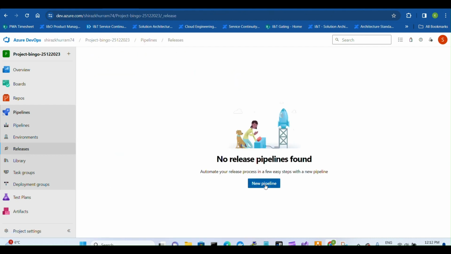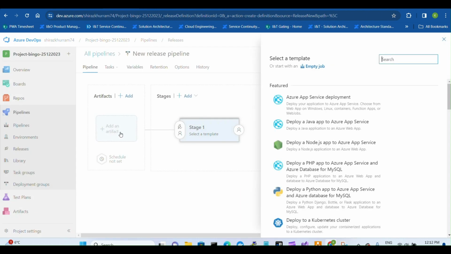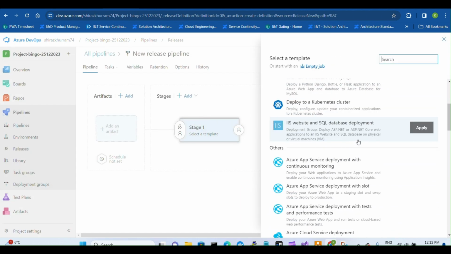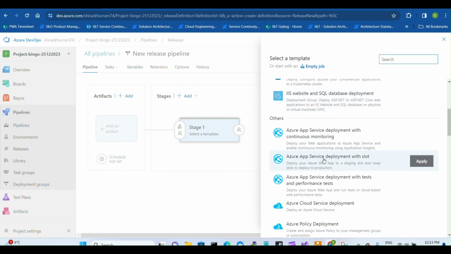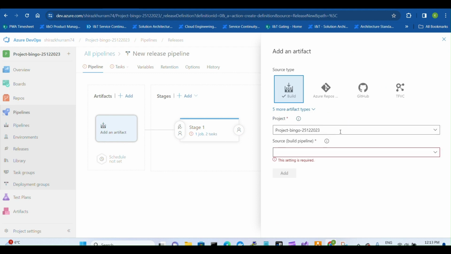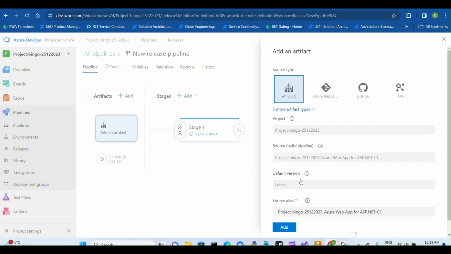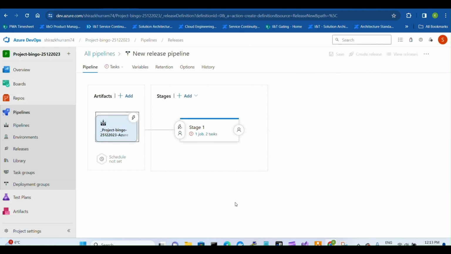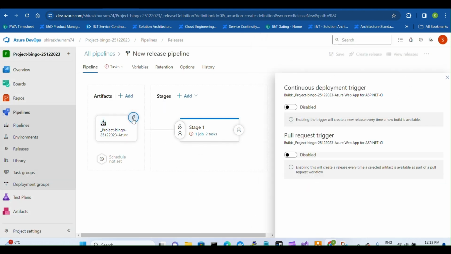Then we go to the release. In the release, we define a new pipeline for the release or the deployment, and we will select Azure App Service Deployment with a slot. This is the template we need to select. Okay, and then go to adding an artifact. So it's going to read it from our CI pipeline. The latest version is there, right?